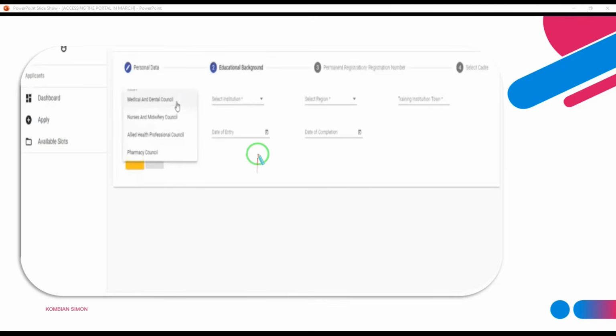Now after selecting that, you select the institution you attended, the school you attended. Then you select the region you attended your school. If you attended Bolga Nursing Training College, it says Upper East. Then you put in the training institution town. So Bolga Nursing Training College is found in the town called Bolga. If you attended a nursing training college that is a common training college, anyway, you have to know the town. Like we have Kumasi, we have towns in Kumasi where your schools are located.